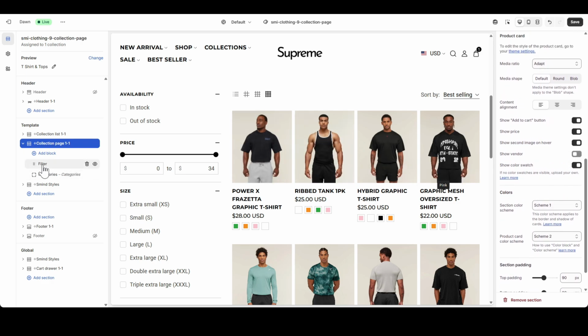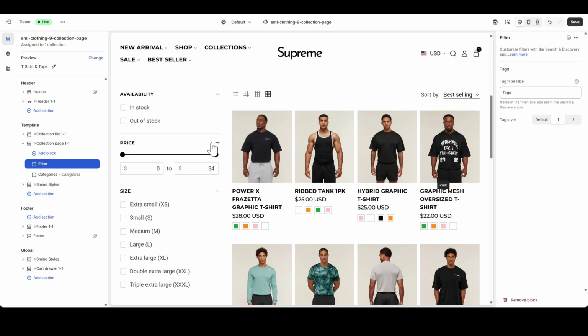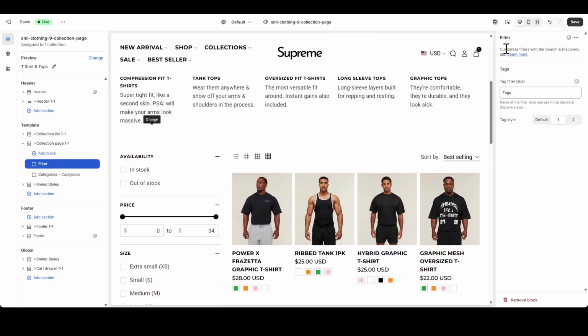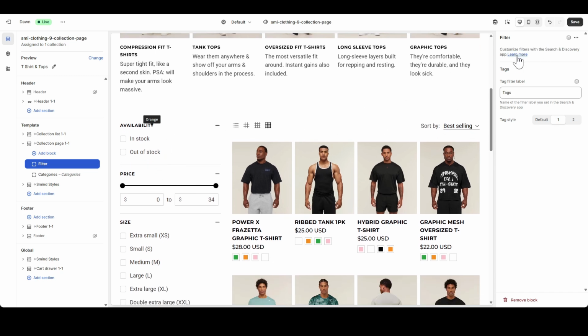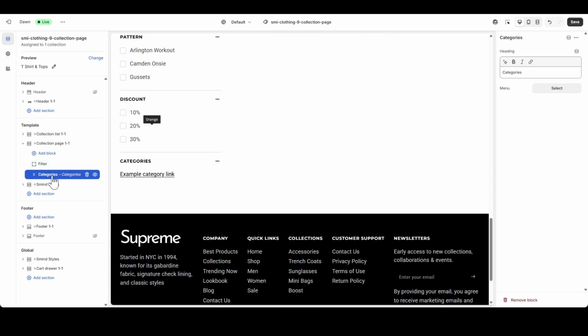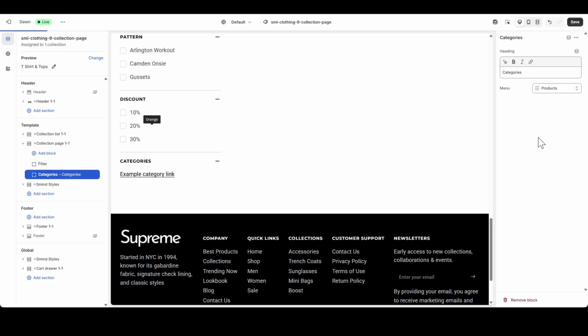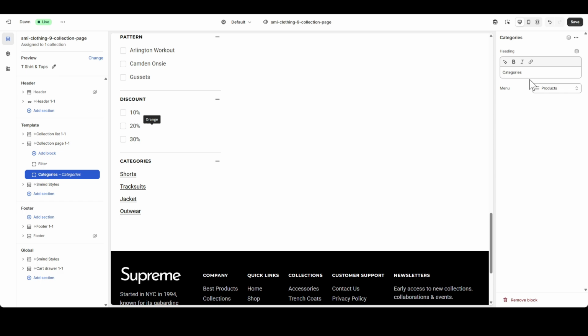We're almost there, and we need to set up those interactive elements on the left. First, click on the Filter block to enable the filtering menu. As you see, a quick note here: if you need to add custom filter trees, there's a link inside the block to a detailed guide for that. Next, click on the Categories block. This is where you add menu items. Change the heading to Collections, and then select your main menu or a specific link list to display your navigation links right there.